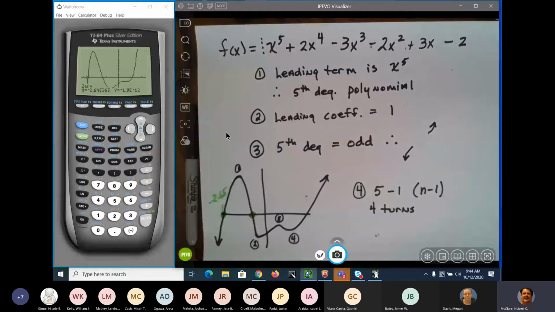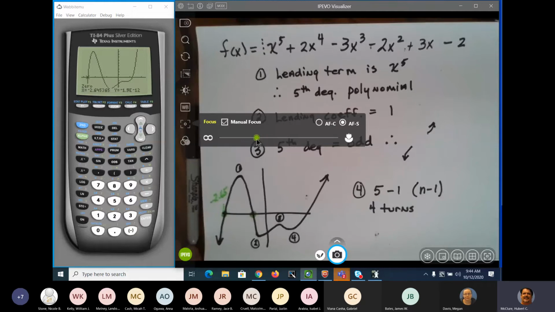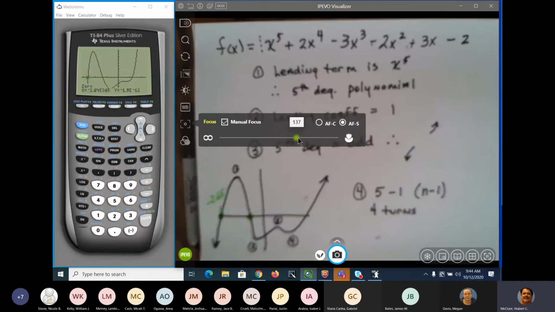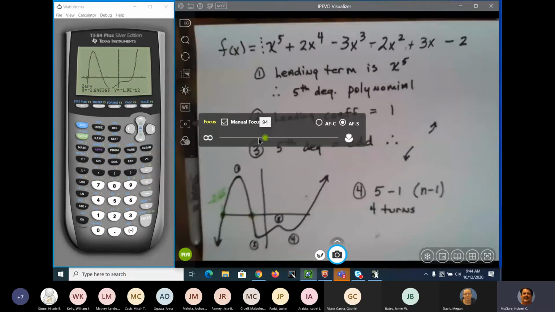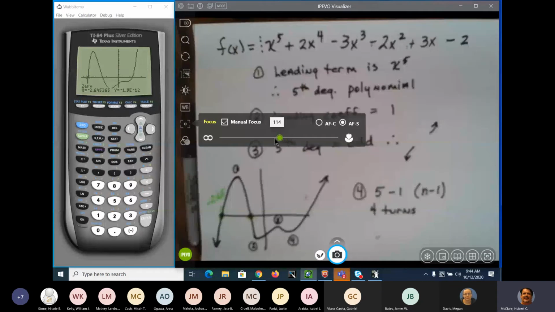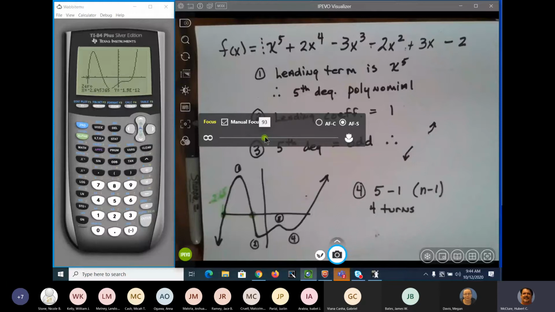Let me hit the focus button. That's a little bit blurry. Yeah, my computer's freezing up now. All right, that's about the best I can get it as far as focus goes.